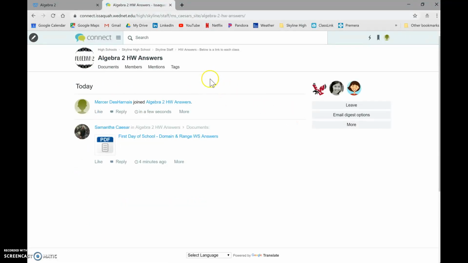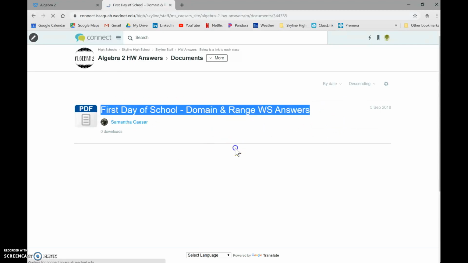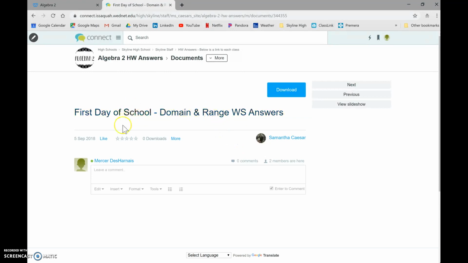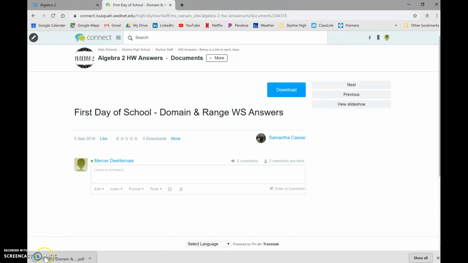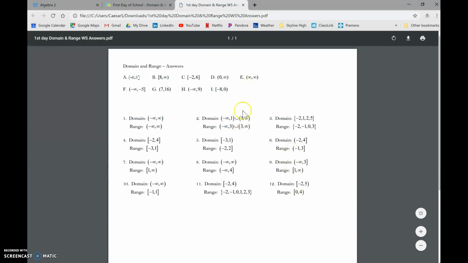So to actually find the homework answers, all you need to do is click on Documents, and there will be a list. So you'll see here's our first set of homework answers, the first day of school domain and range worksheet. If we click on it, we can then download. Once downloaded, there are the homework answers. So here are all of the answers to our first homework assignment.